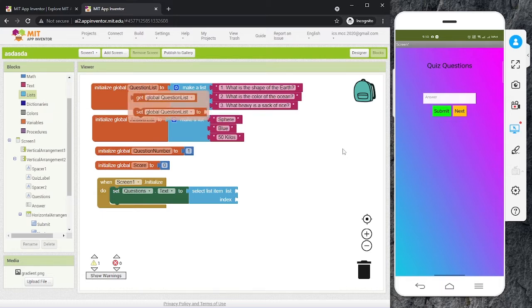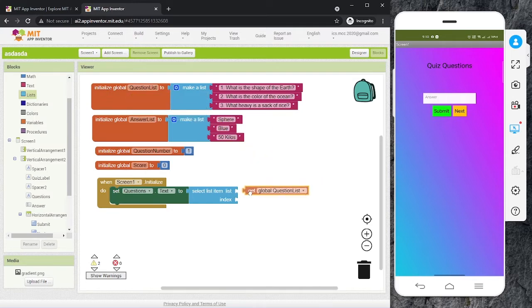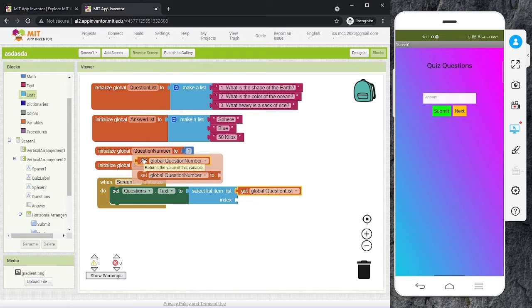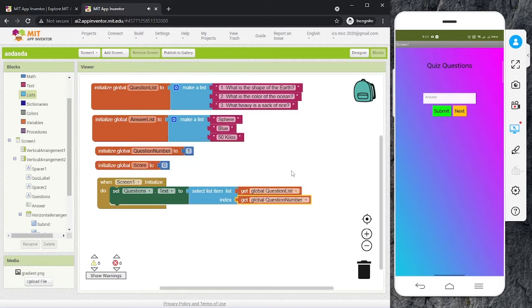Okay, so you can hover over this variable, and it has a get and a set, and we'll be using get. So, it will get the questions from this list. There it is. Now, which of the three will it get? Okay? This is where this variable comes in. We'll also get the global question number and put it here. So, if you notice, on initialize, meaning when the application starts up, it will get the variable that holds multiple questions.